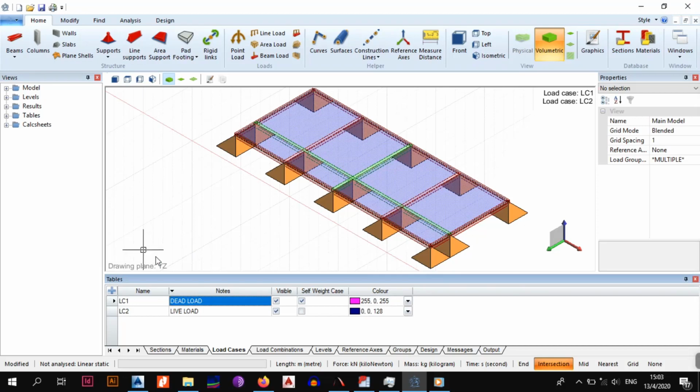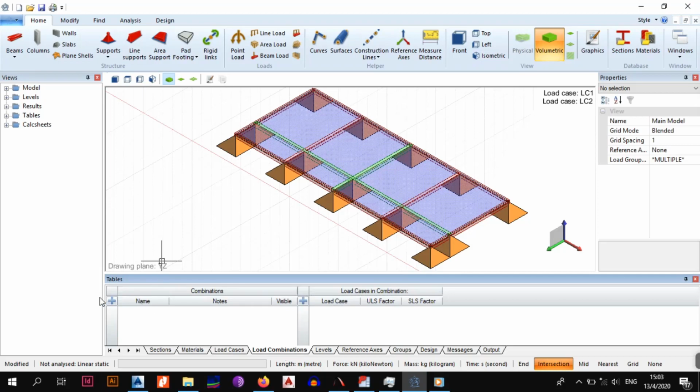Then the next thing that you want to do is go to load combinations. Combination 1. All right, which load cases do you want? This one is going to be dead load only. I want it to have load case 1 only, and the load factor for dead load only, SABS is 1.2, and serviceability limit state it's 1, so it's 1.2 and 1, so that is good to go.